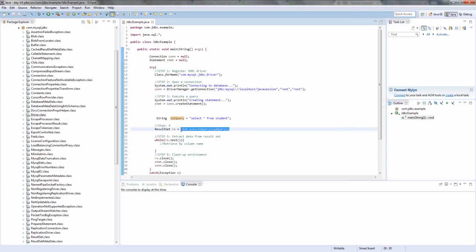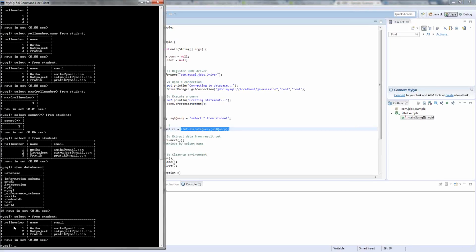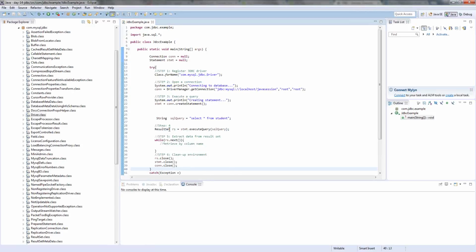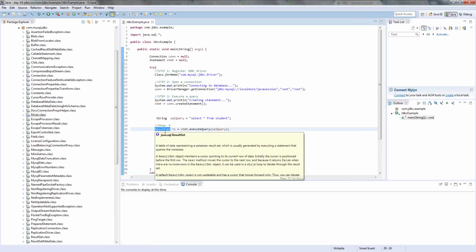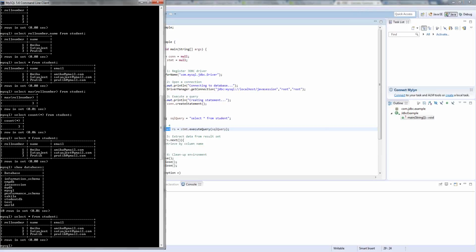And once it executes, it will return these data, right? These three sets of data. In Java, there is no way to get the data type of such things, right? It will be rows, one row, two row, third row. So in order to handle that, ResultSet is provided, and it will be holding all these three data in their own format.